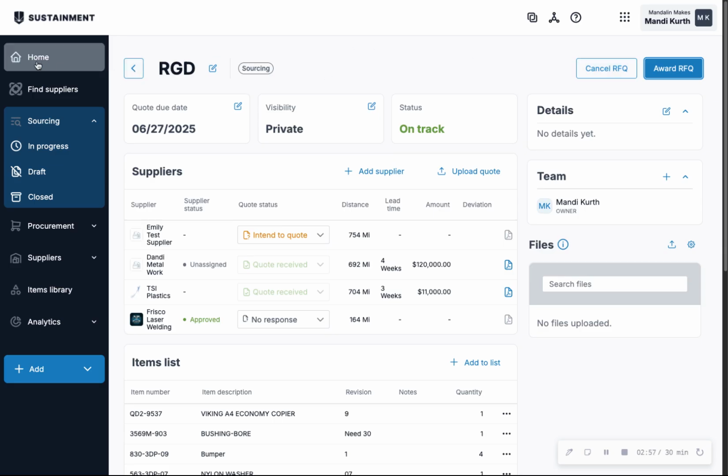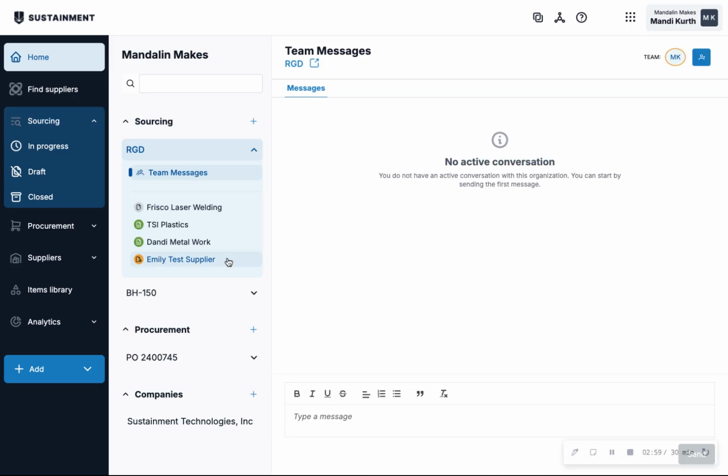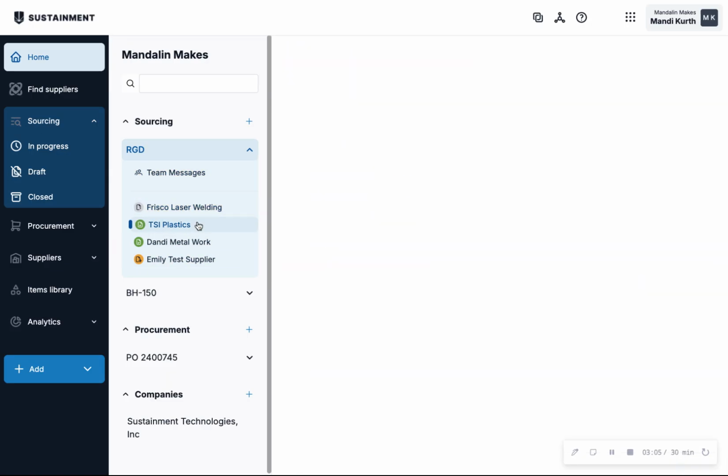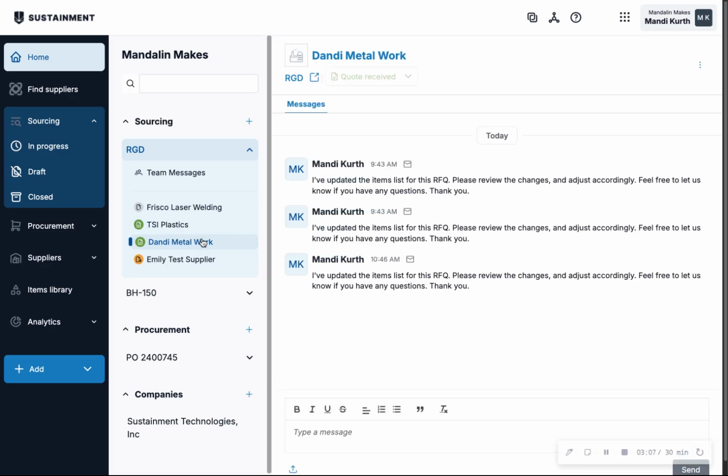We can also see any messages sent back and forth between our suppliers from the home page. You'll be able to see your RFQ and then all the suppliers you have sent that RFQ to. You can also send the messages directly from here, and they'll show up both on your home page and within the RFQ.